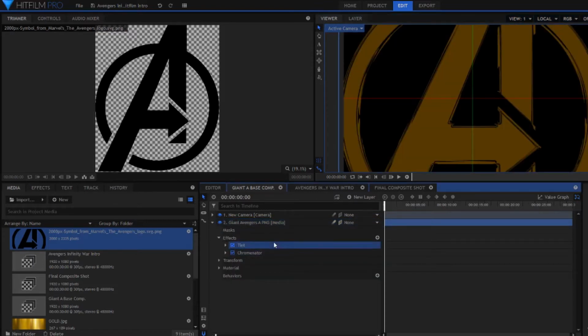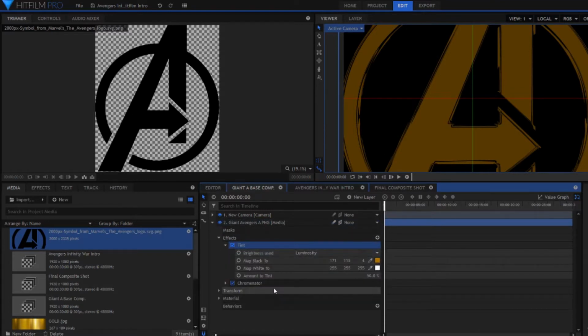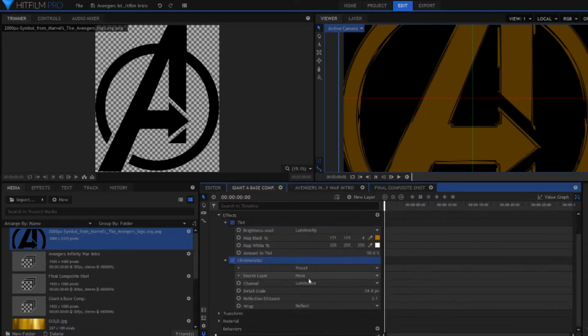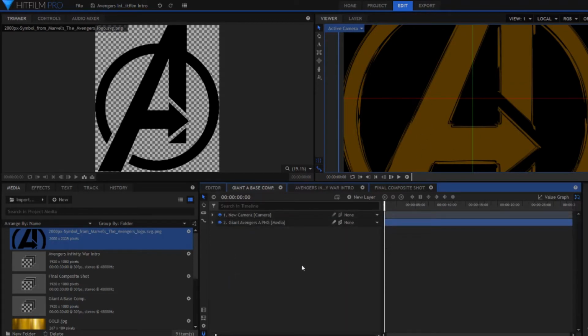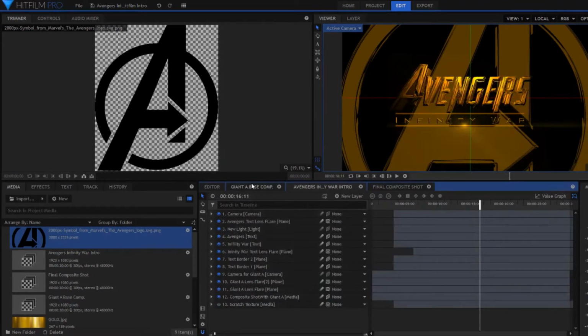It was a tint effect. I mapped the black to a nice golden color. To make it seem that this was metallic, I used the Chrominator effect. The updated settings for the effect were a 24 pixel detail scale, and 3.1 reflection distance. The background is now composed in its own composite shot. I chose to create multiple composite shots to keep myself more organized.